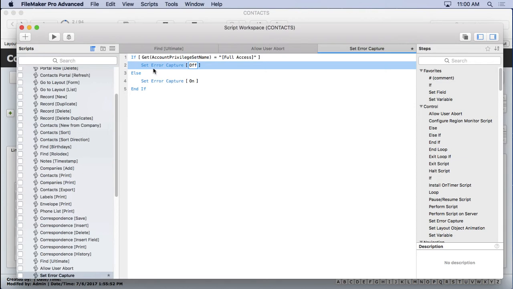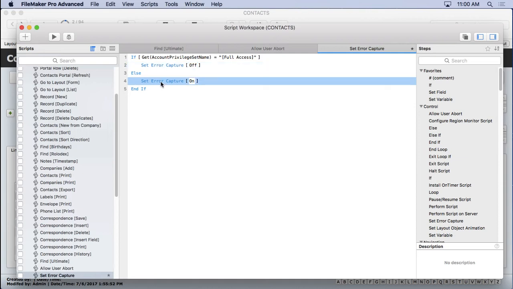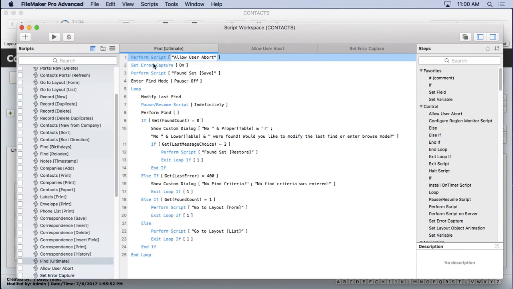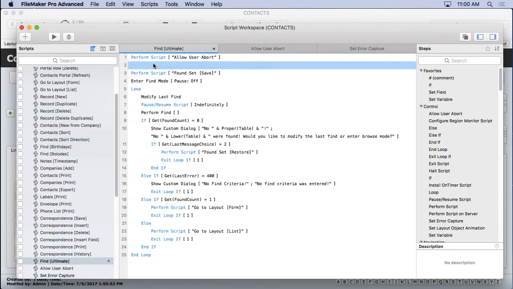This is very handy. If I miss a message because set error capture is on, that's a problem for me. I want to see them. But users, they should never see those messages, especially since I'm replacing it with my own message or doing something else. You don't want them to see the FileMaker message and then your message. It doesn't make sense.